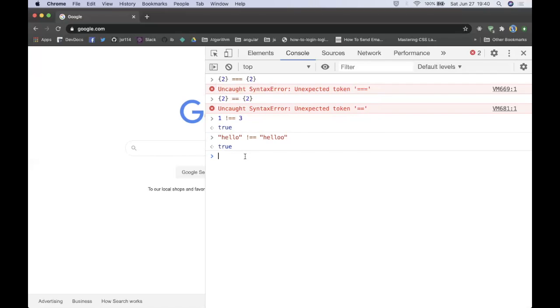So the logic we're going to be learning is and, or, all right? Let's look up some examples, like true and true. It's true, right? Okay. Same thing with false and false. It's still false, right?